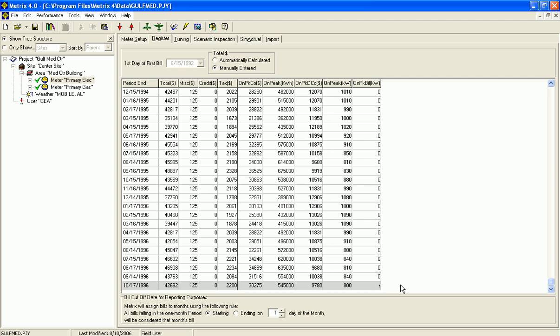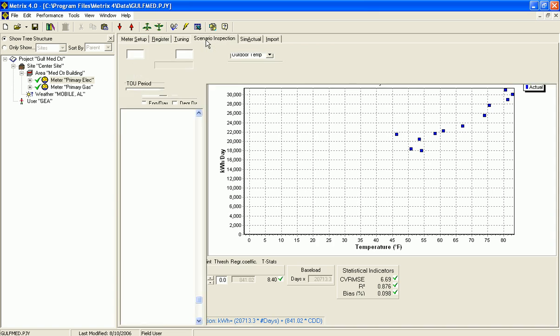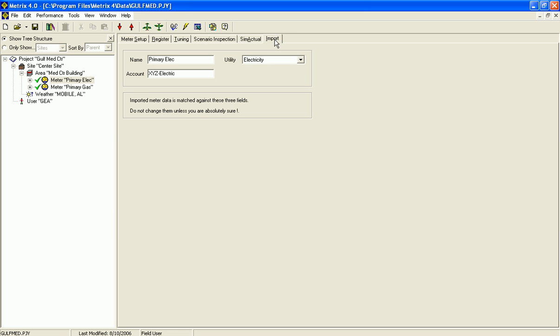Now let's take a look at the Tuning tab. The Tuning tab is where the meter is tuned for weather and other user-defined variables. In our Scenario Inspection tab, we can see how actual energy usage compares with our baseline. Finally, the Import tab displays the name, utility, and account number of our meter data. When data is imported, it is matched against these fields. It must also be noted that there are no OK buttons in the data forms. However, the tree diagram will automatically be updated by clicking outside the data form.